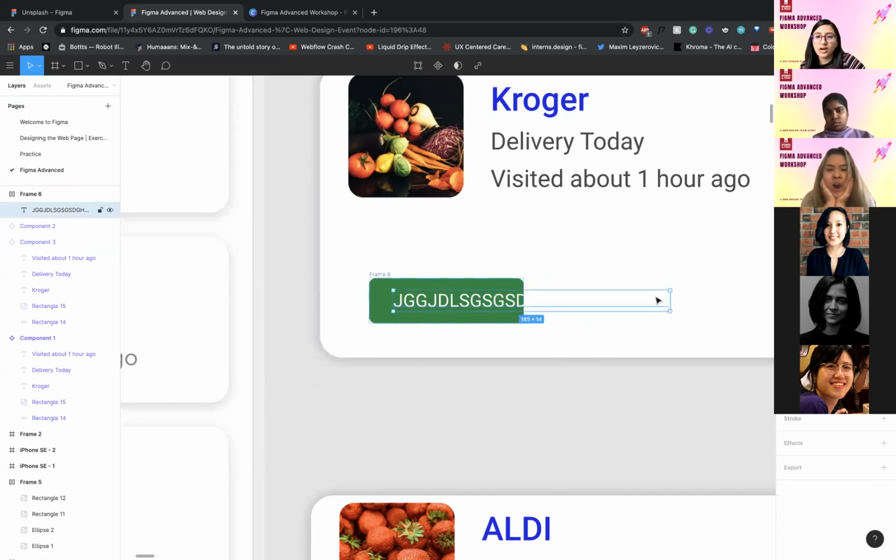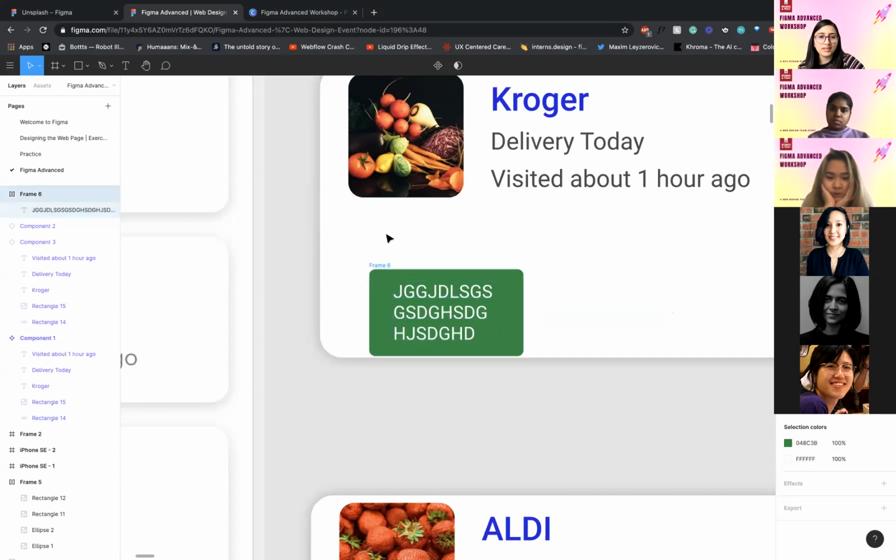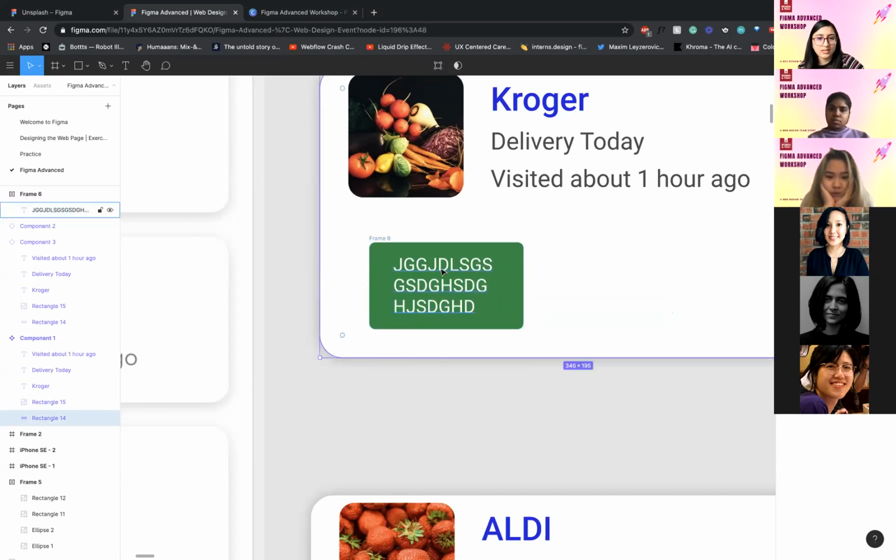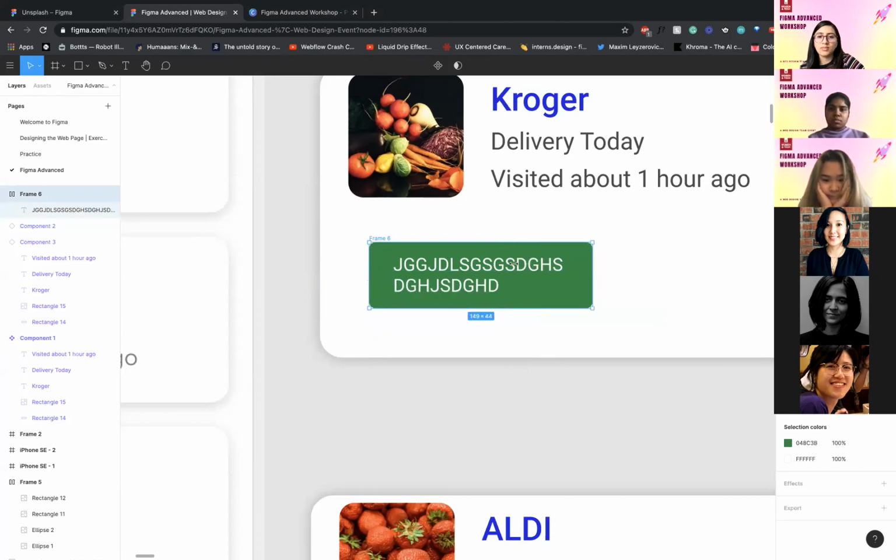the text is still going outside. What I want is this text automatically adjusts to the size of this rectangle. So what I can do is when you see this resizing option here, what you do is you select fill the container. So now the button will adjust to the size of the text and the text will adjust to the size of the button. So this way, you'll be able to make adjustments automatically and it won't be any manual effort.